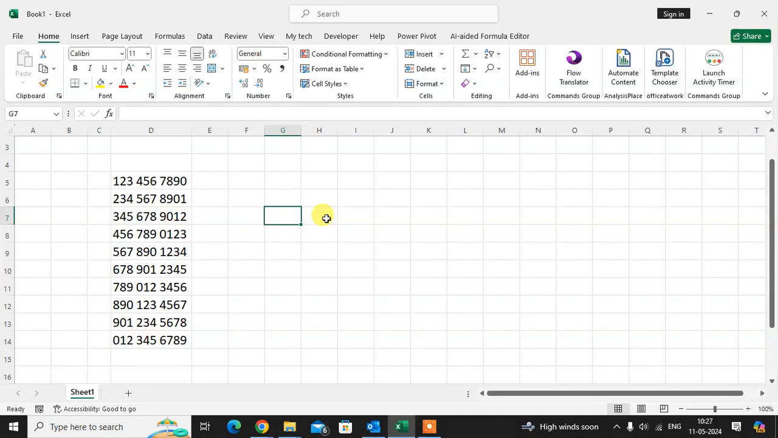In this video, we will learn how to remove unnecessary space in Excel sheet. So let's start. This is my Excel sheet. I have here some numbers. Here you see in between the numbers have some space.